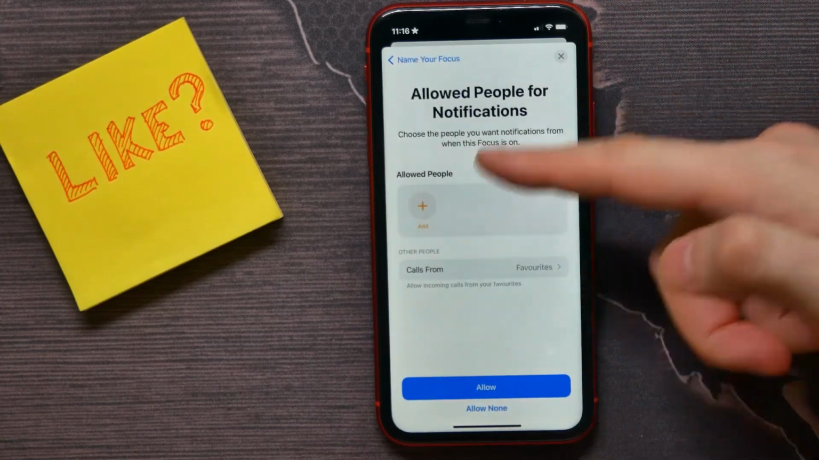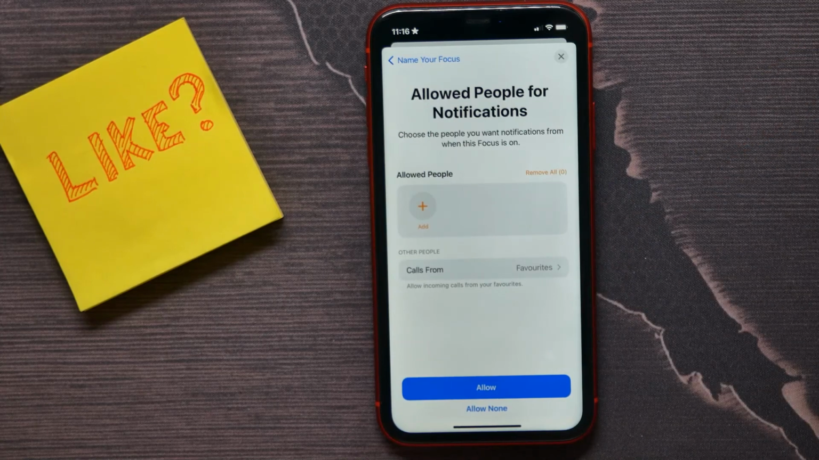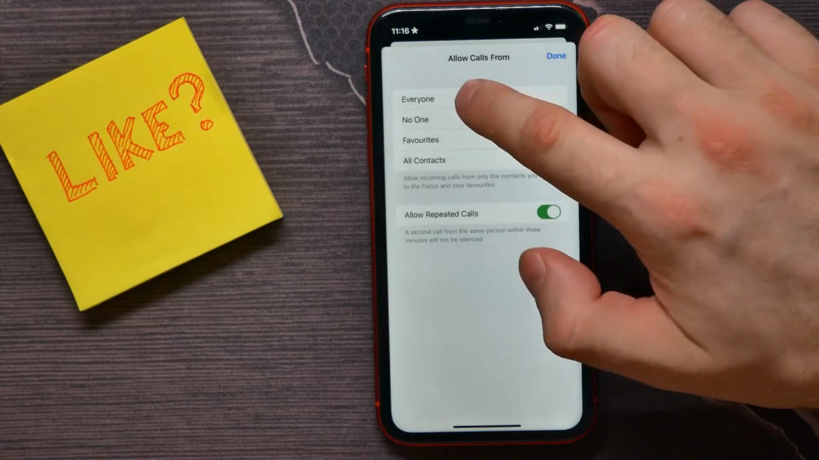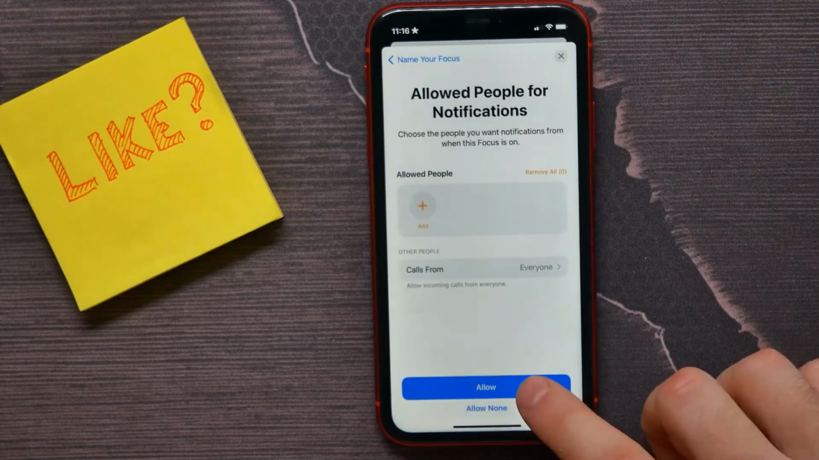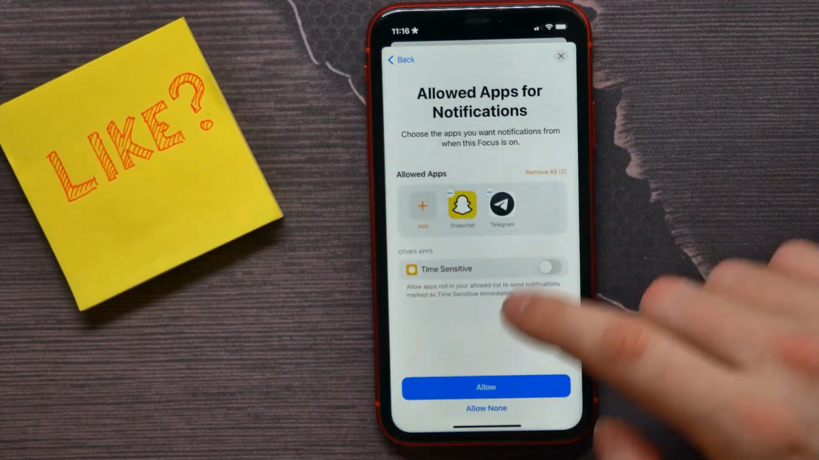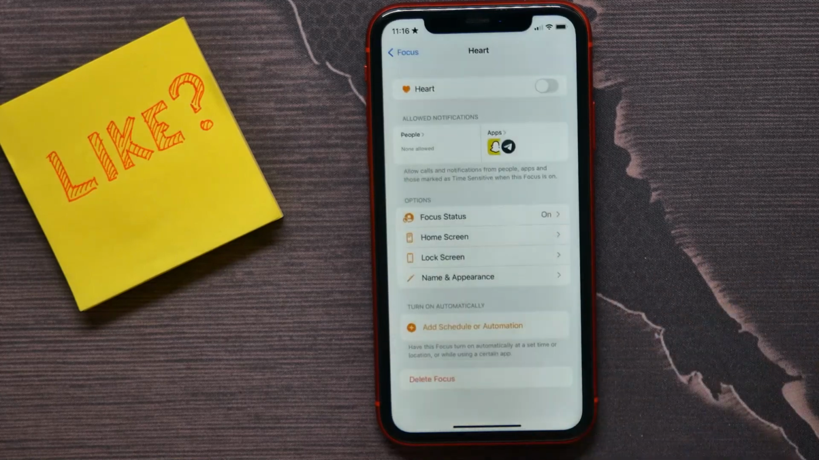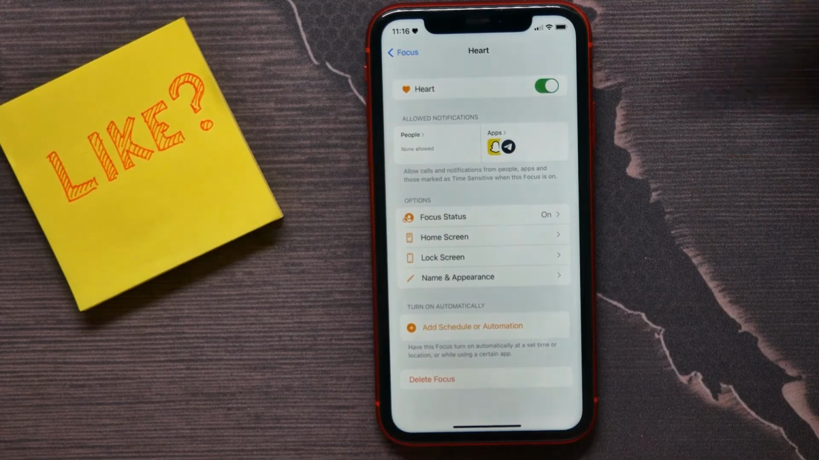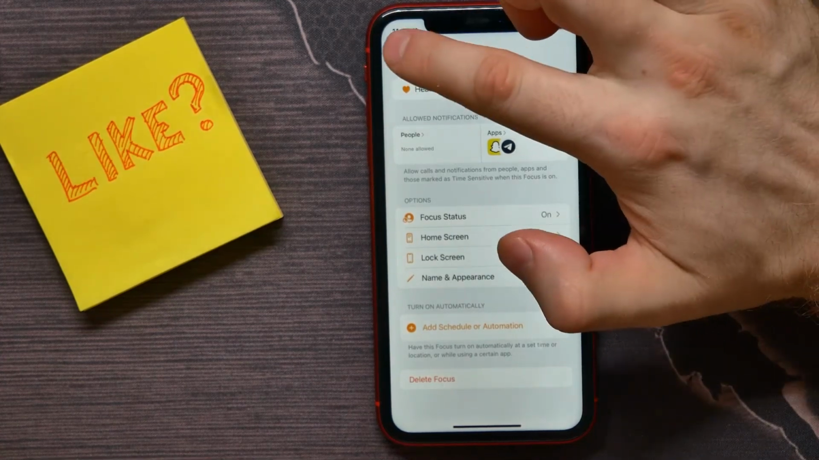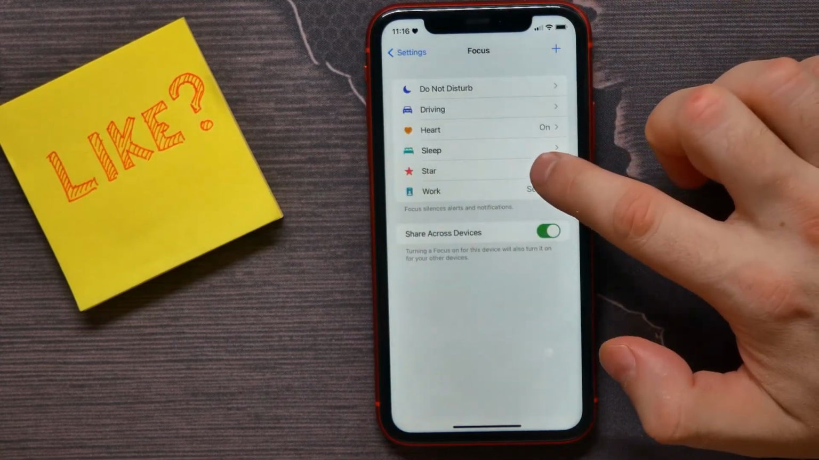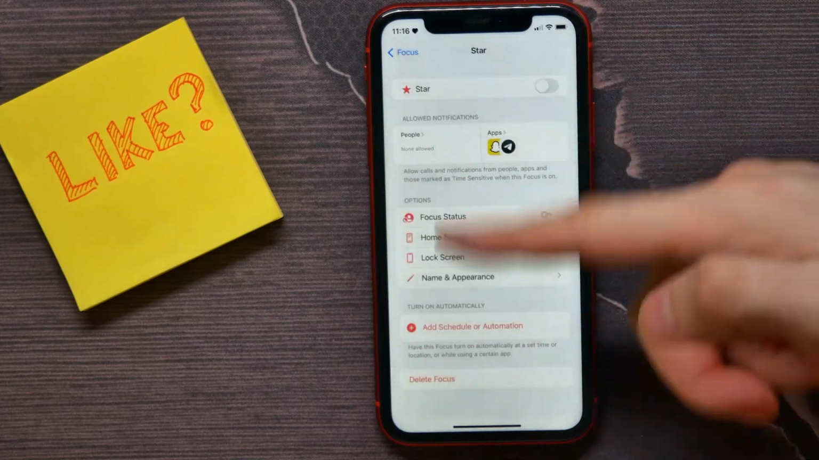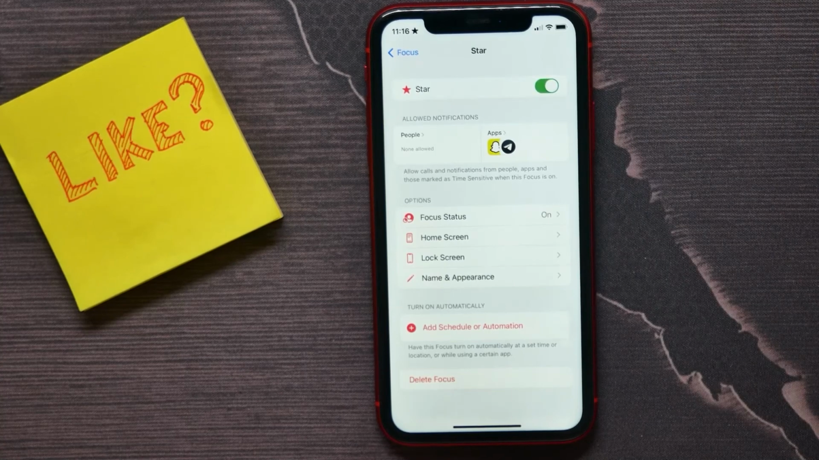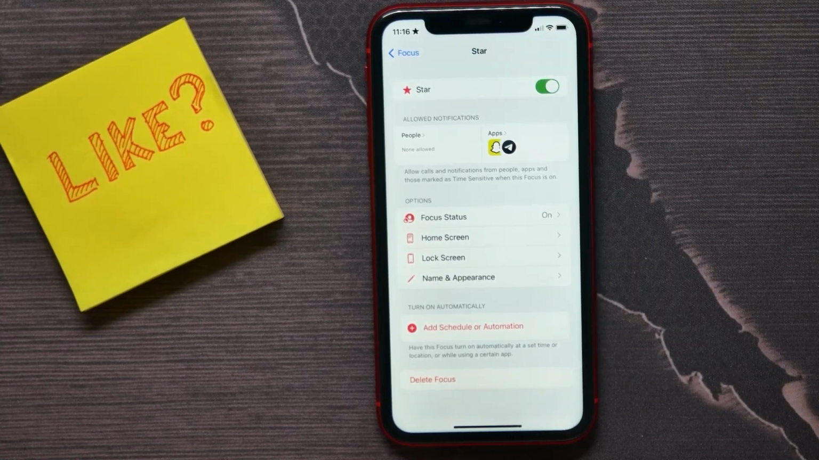There I can configure this focus mode as I want. I can select allowed calls from, like, everyone, select allowed apps and hit done. And now I can enable that mode, and this is the heart icon right now there, but I can go to the star focus mode that I configured in the same way and enable that mode to get the star icon.